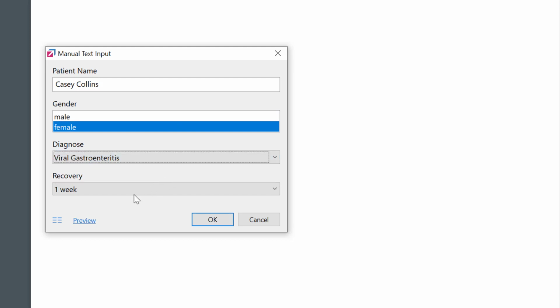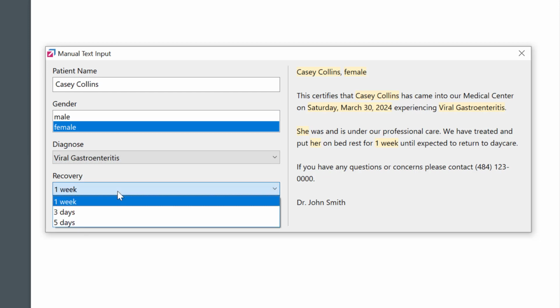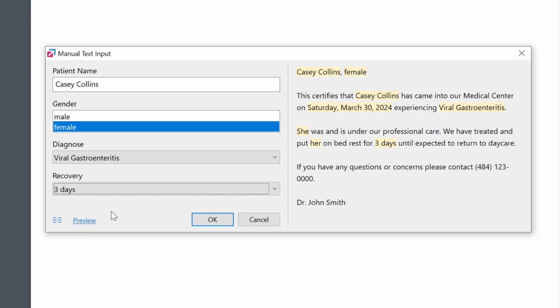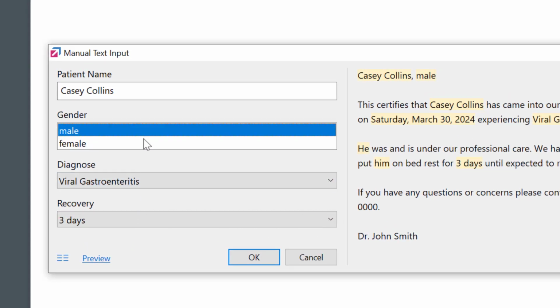But look, I can click on the preview here to see how the whole phrase will look when expanded. You see, it's interactive and changes according to the choices made. For example, look how changing the gender selection changes the text in various places.